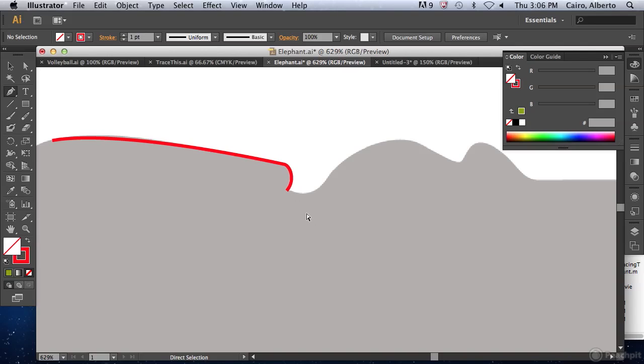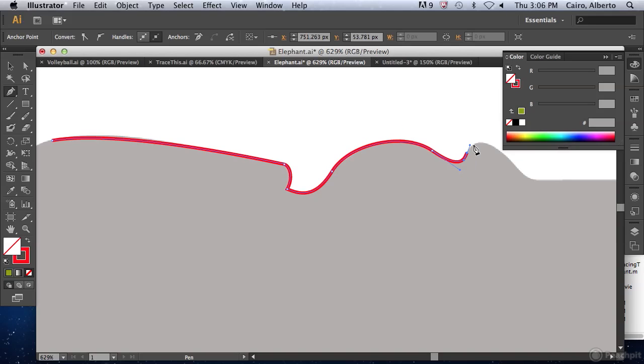So press Command Z or Control Z on your keyboard to go back to the previous step and draw again. It is very important to draw continuous lines, at least if your goal is to create the silhouette of an object. If you're trying to create the silhouette of an object, the silhouette needs to be a continuous line, a continuous path. It cannot have gaps in between the line.